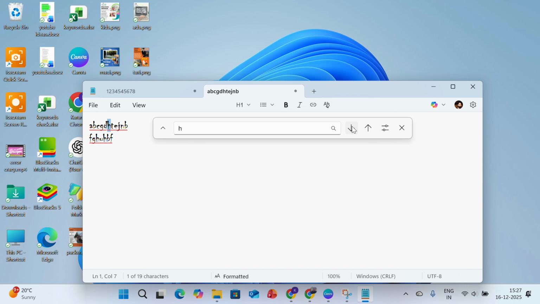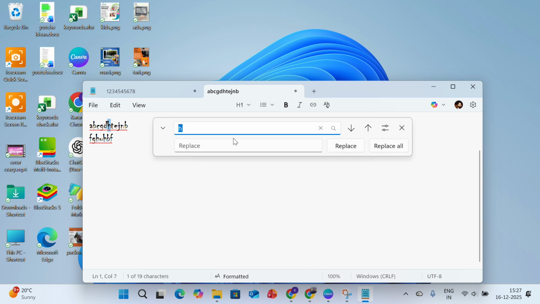If you want to replace, press Ctrl plus H and type H, replace with T. Then replace all there, where H will be turned to T.